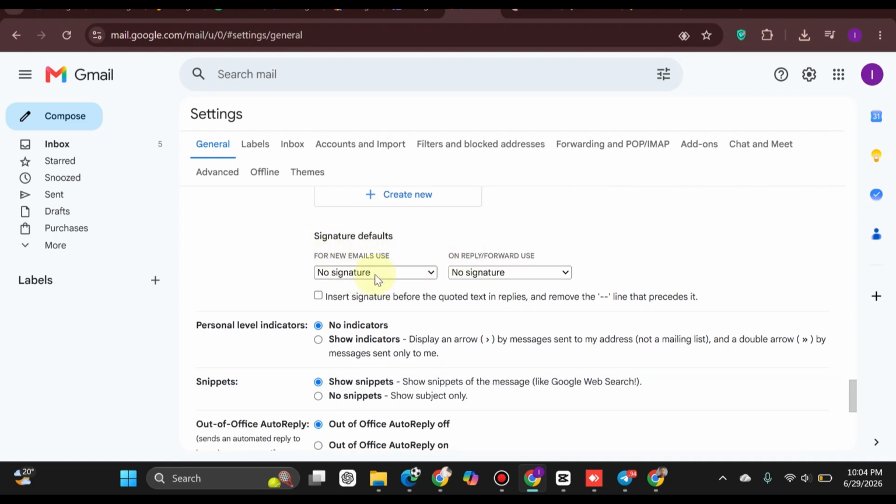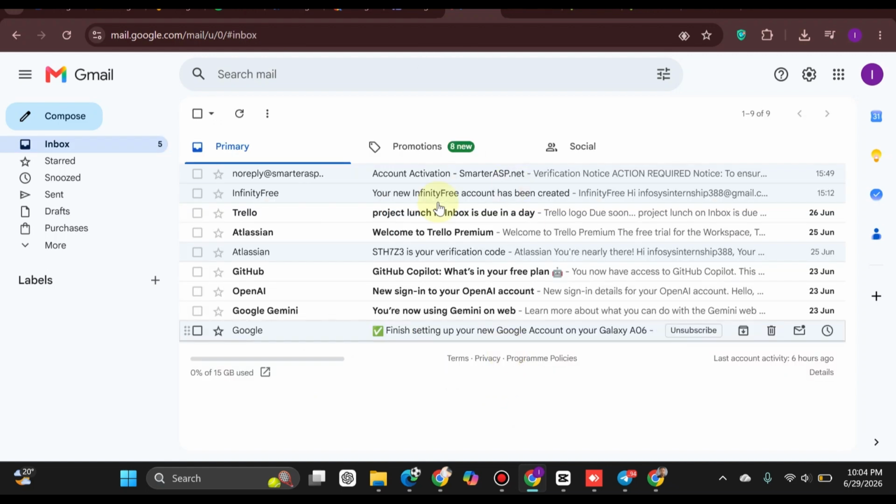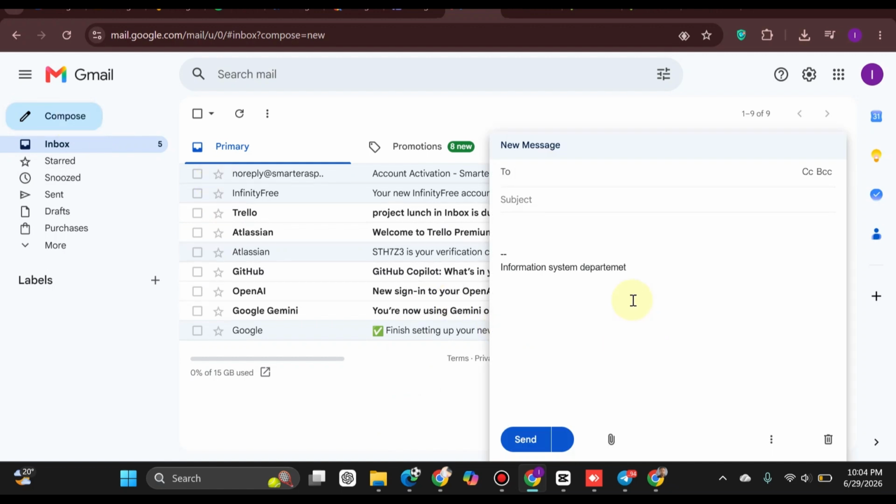Choose your new signature for new emails, and if you want, for reply and forward emails as well. Finally, scroll to the bottom of the page and click Save Changes. Your signature will now automatically appear whenever you compose a new email in Gmail. And that's it. You've successfully added a signature to Gmail.